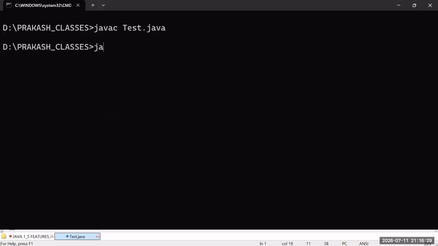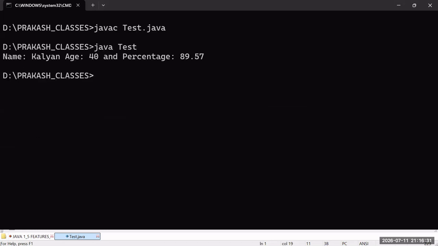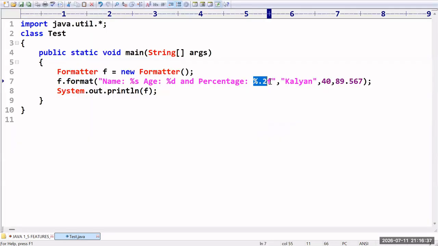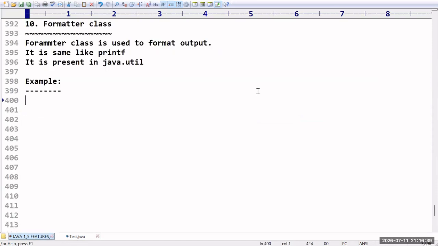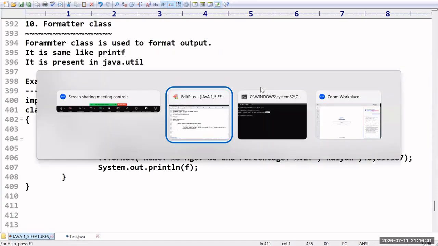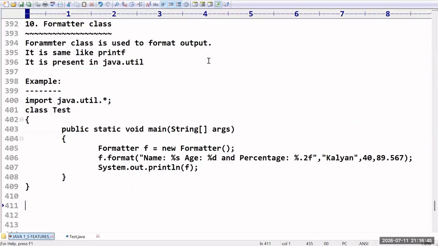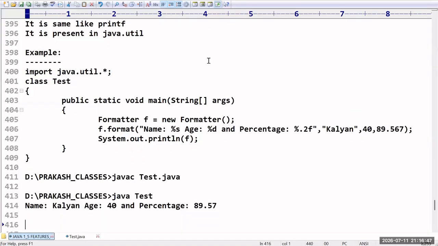Now observe carefully. Is it compiling? Is it working? Have you observed that only two decimals are printed? Why? Because we used a percentage point. This is nothing but which class? Formatter class. Do you have any doubt, friends, up to this? Clear, everyone?